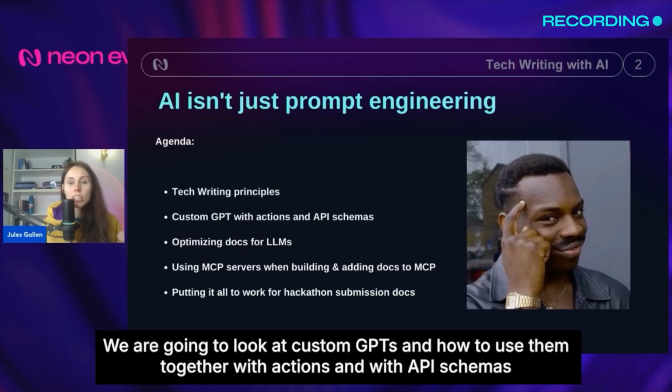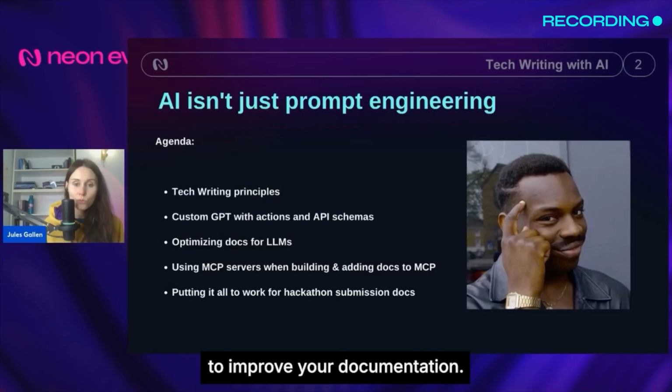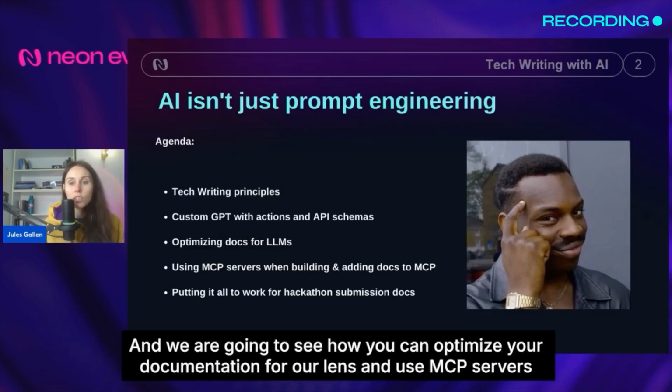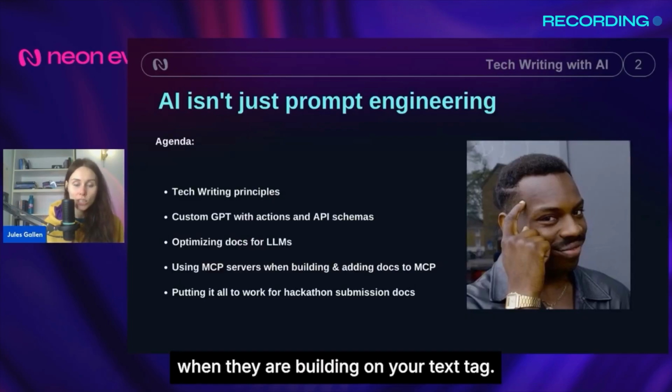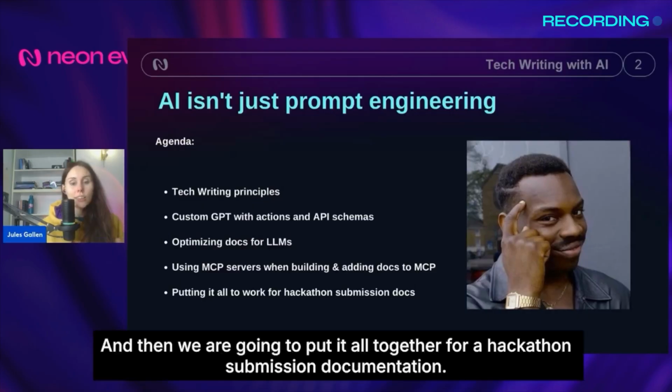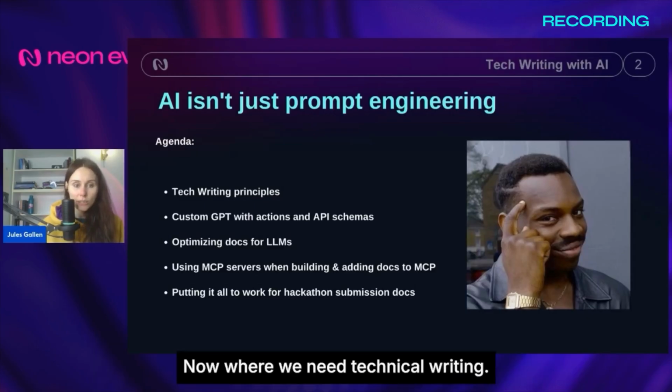We are going to look at custom GPTs and how to use them together with actions and with API schemas to improve your documentation. And we are going to see how you can optimize your documentation for LLMs and use MCP servers when building something, but also when adding documentation to MCPs so others can use the most updated versions when they are building on your tech stack. And then we are going to put it all together for a hackathon submission documentation.